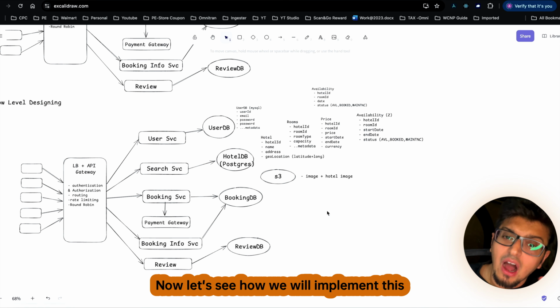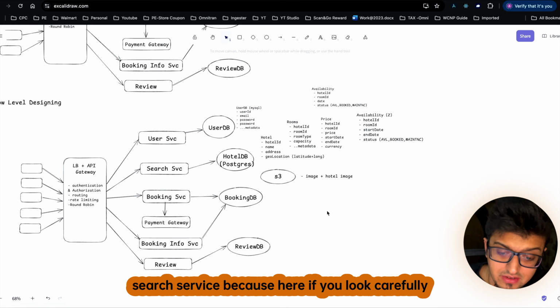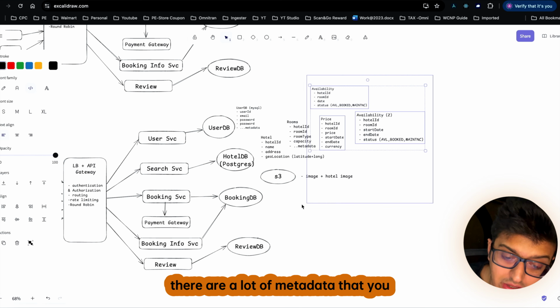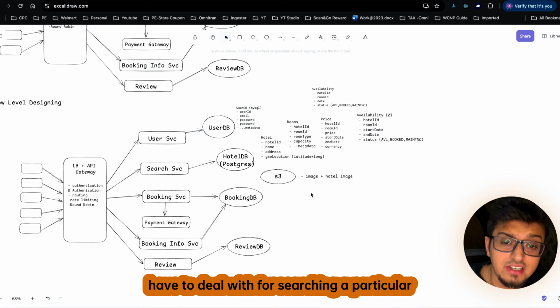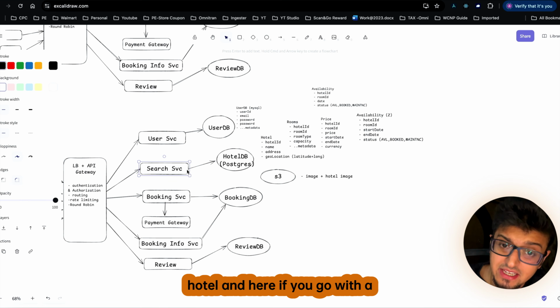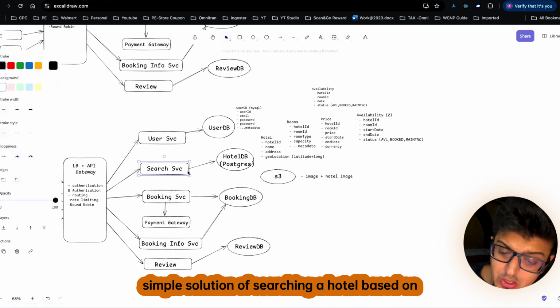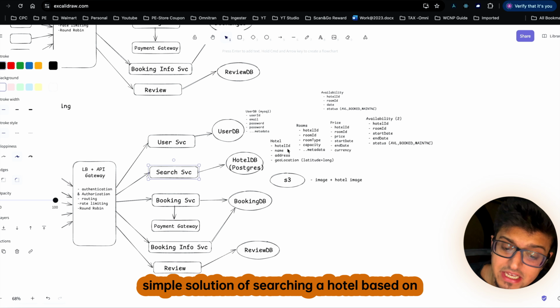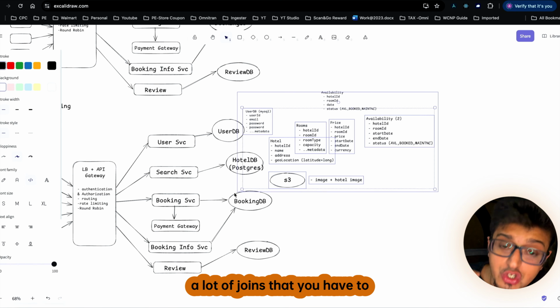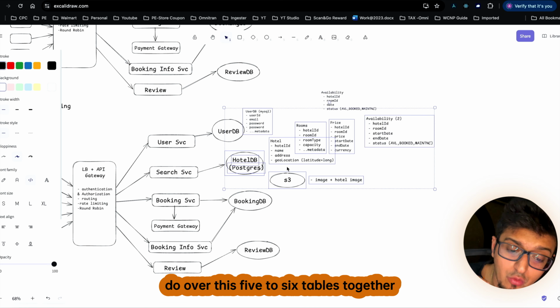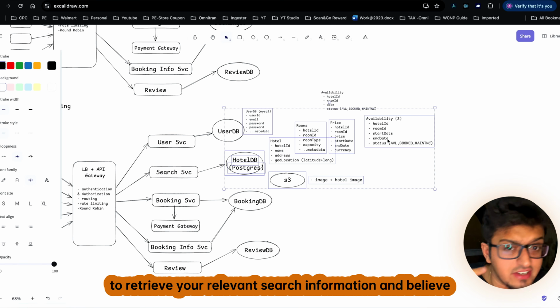Now let's see how we will implement this search service, because if you look carefully, there is a lot of metadata that you have to deal with for searching a particular hotel. And if you go with a simple solution of searching a hotel based on location, availability and title, there will be a lot of joins that you have to do over these 5 to 6 tables together to retrieve your relevant search information.